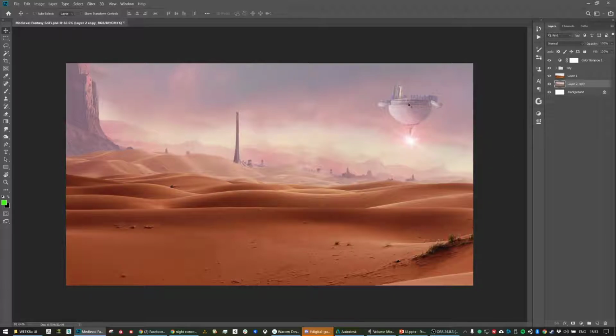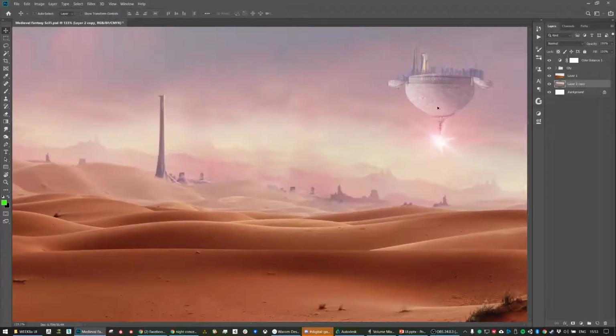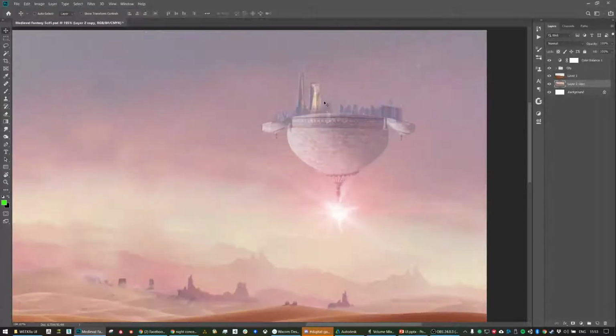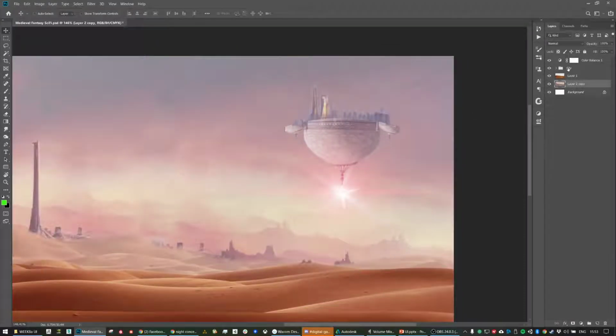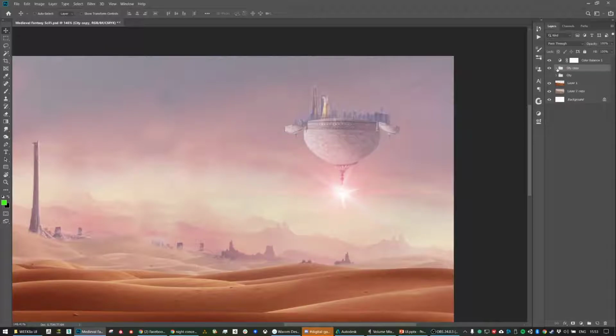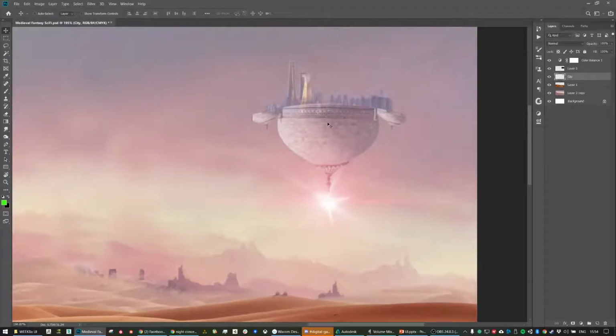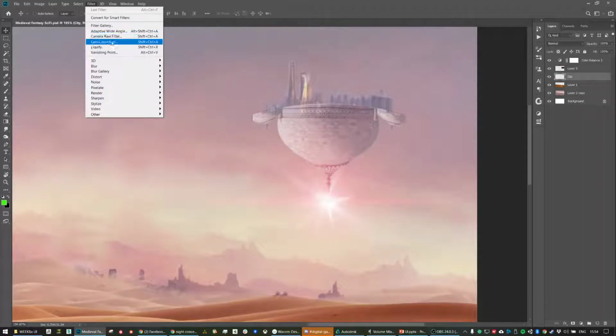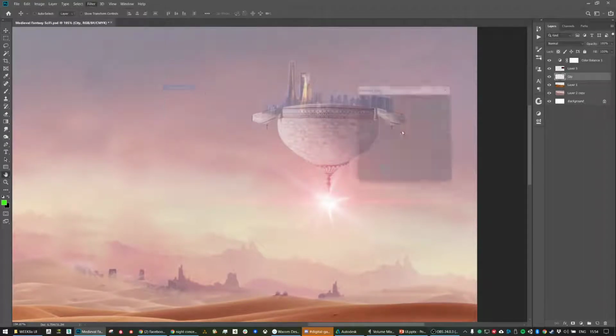So this thing is supposed to be really far away, and it's also too perfect. Let me make a copy of the city. If you collapse a blend mode, it will go back to normal, so we don't want that. What I want to do is also blur this out because it shouldn't look that perfect. So I'll throw a little blur on it, filter, Gaussian blur.